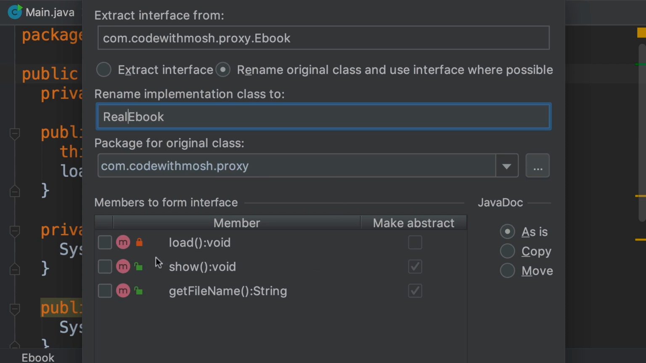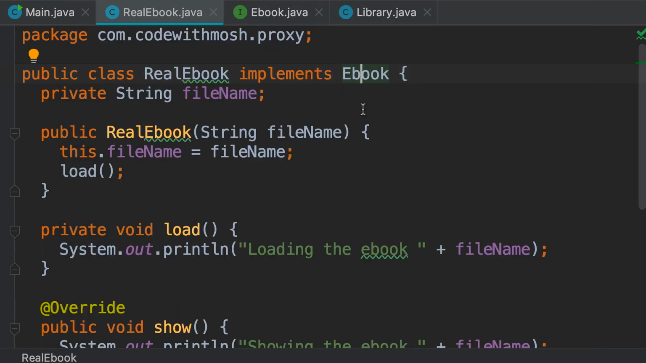Beautiful. Now here we should select the methods that we want to add to our interface. We have 3 methods. The load method is private. We don't want to bring this to our interface because this is implementation detail. So I'm going to select only these 2 public methods, show and getFileName. These are the operations that we need in every ebook implementation, whether it's the real implementation or the proxy or the agent. So we select these and click on refactor.